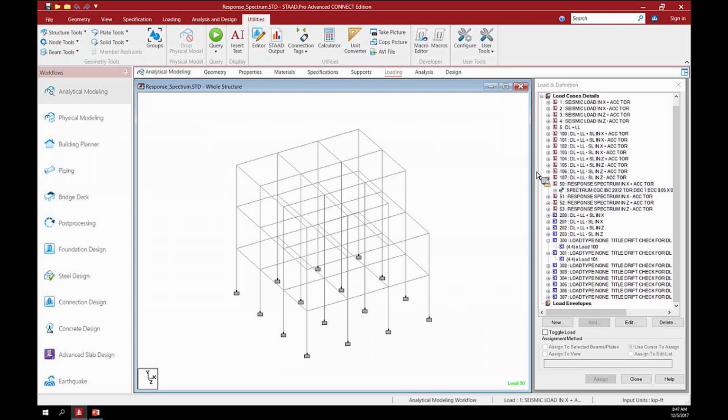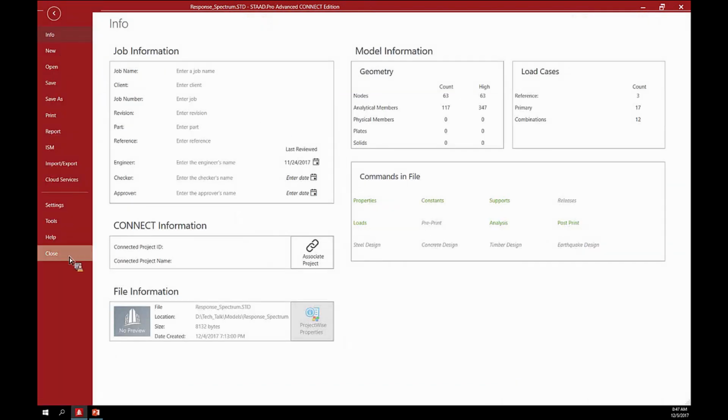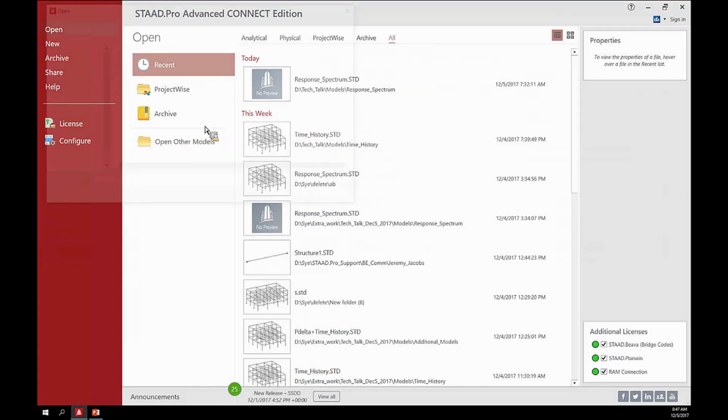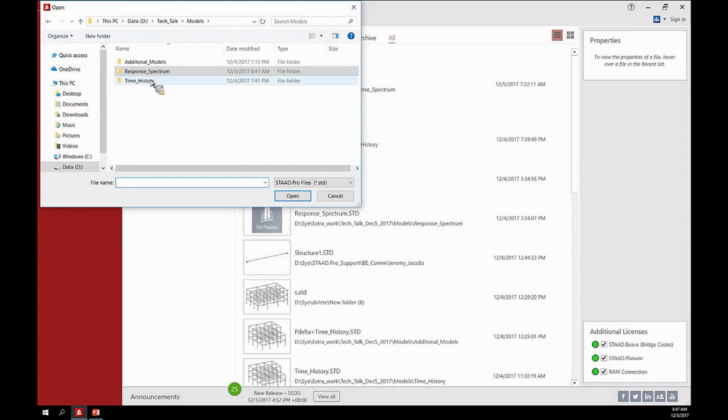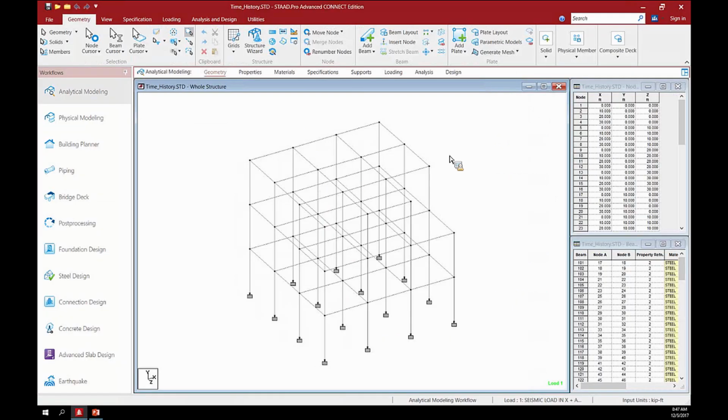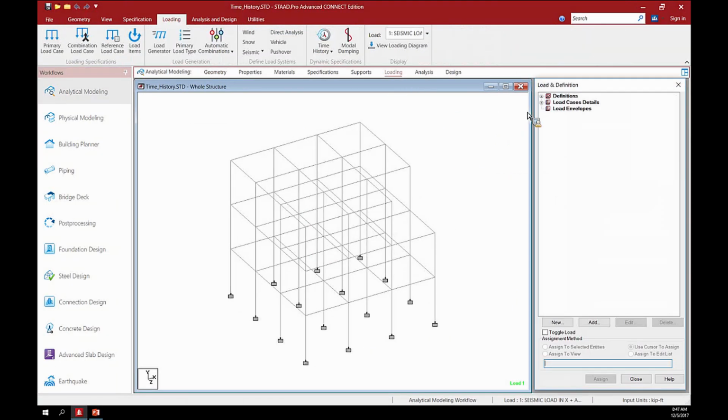Let me quickly go back to our model and show you how the time history is set up. For this, I'm going to just close out of this model and open up a time history model. I have actually used the exact same structure, but created a different file just to ensure that response spectrum and time history are specified in separate files. And when you look at these examples, you have a clear file for each case.